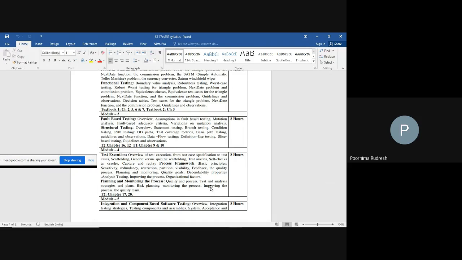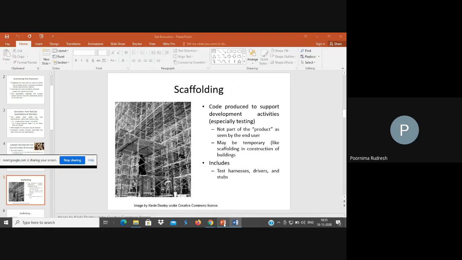You're going to study test execution in the 17th chapter, and in the 20th chapter you're going to study the process framework, planning and monitoring the process. Once I complete chapter 17, I'll move on to chapter 20 for process framework, planning and monitoring the process. So first I'll start with test execution.